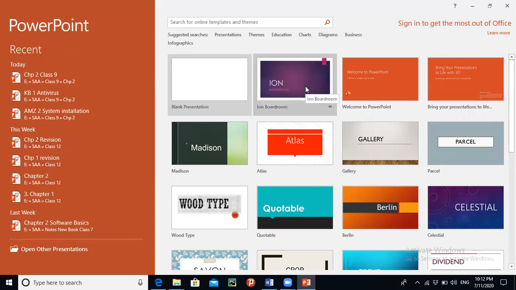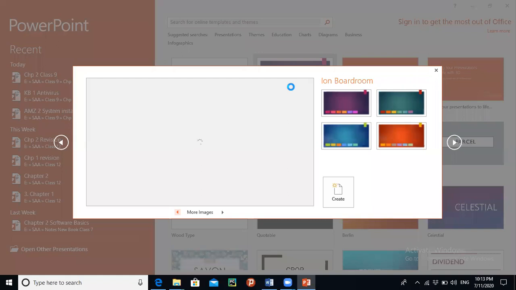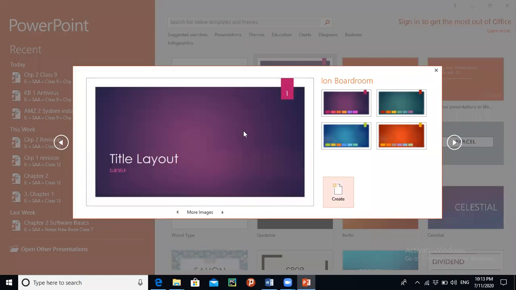For example, if I am going to select some ready-made style, let's say I'm going to select this purple one, simply click on it. So for this template, these 4 different themes are available. If I'm going to use this purple one, it will use these color schemes for the text, for subheadings, and for other things.